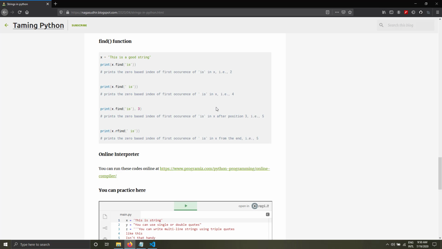Okay, let's get to learn another important function, which is a find function, through which you can find the index of the string inside a big string. So in this example, I have written this is a good string inside a variable x. Now I want to find the occurrence of is. So here you can see is at this position 0, 1 and then 2. So it starts from the index 2. So the output will be 2 if I call x dot find is.